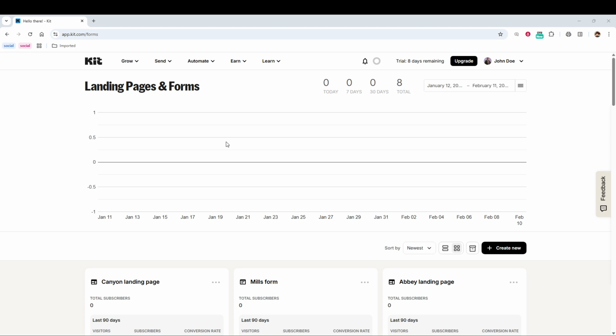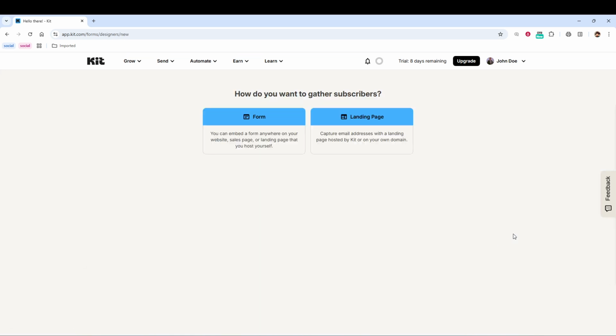Next, we're going to create a brand new landing page. Look for the button that says Create New. When you click it, you'll see a few choices for different types of assets. Select Landing Page. This tells Kit that you want a full standalone page, not just a small form or pop-up.